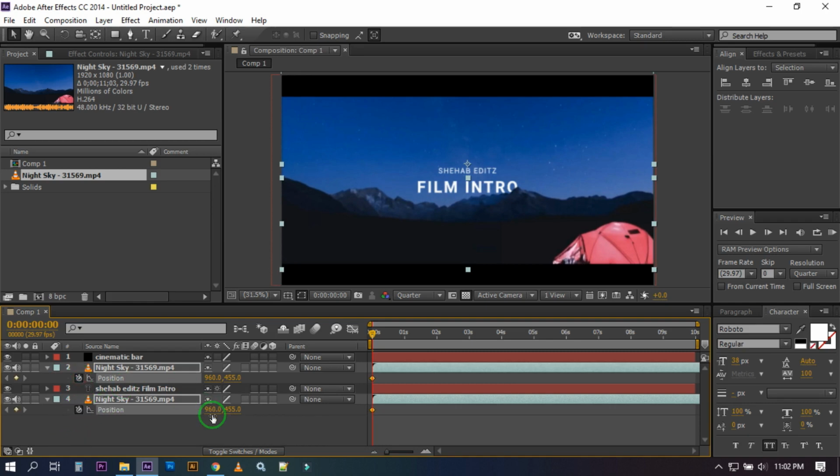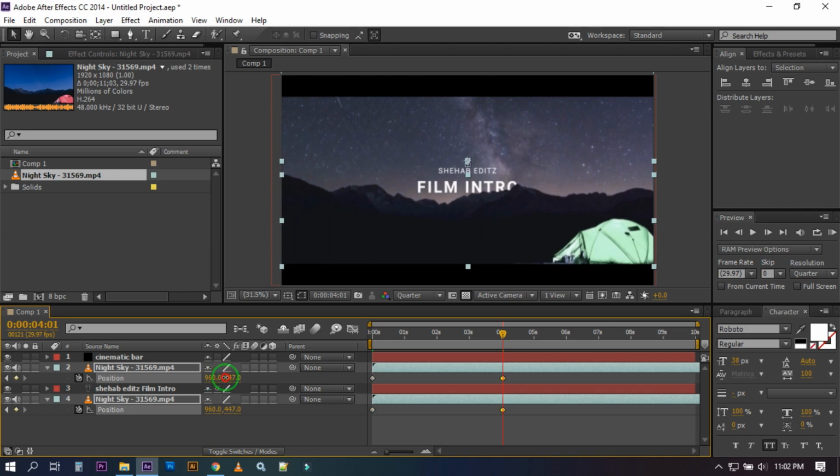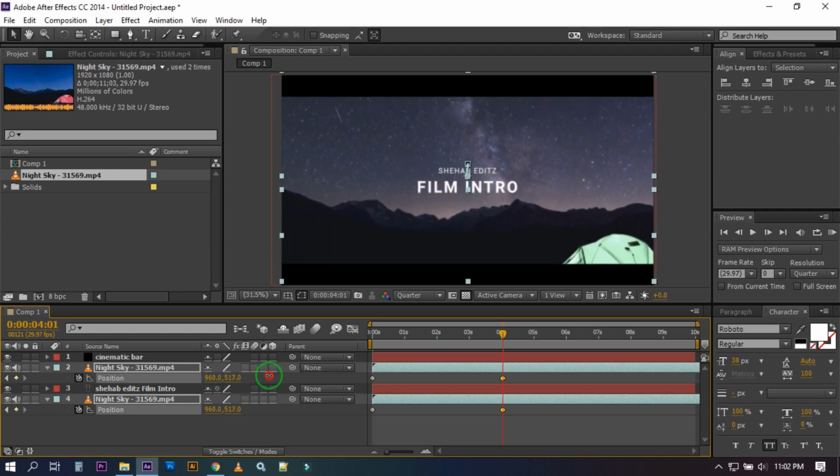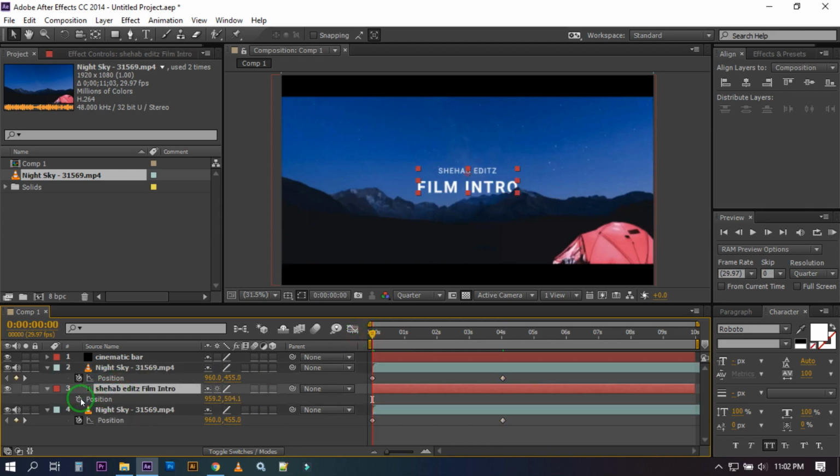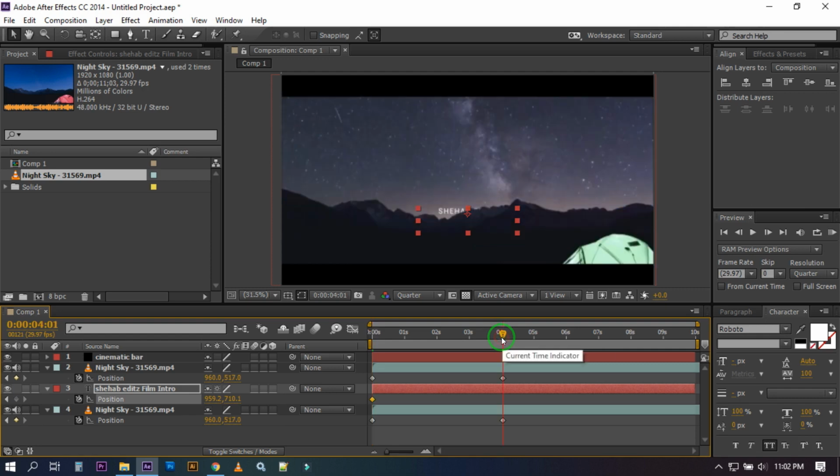And create a keyframe here and go to around 4 seconds, and drag this again here. Go to the first frame again, select the text layer and press P to open position. Set a keyframe here and drag the text something like here, and again go to 4 seconds and drag this to here.